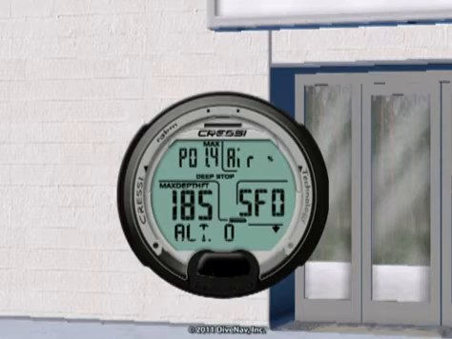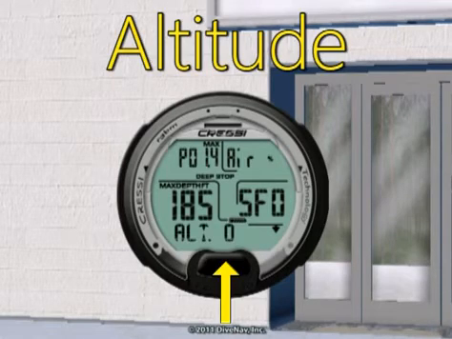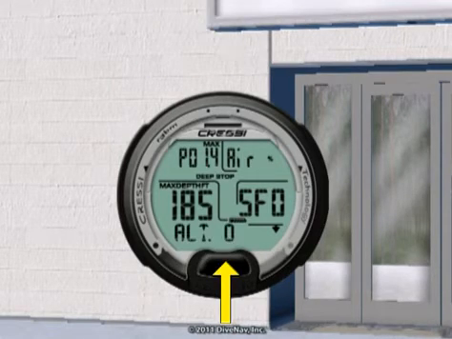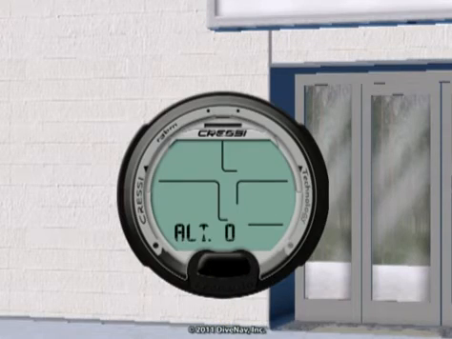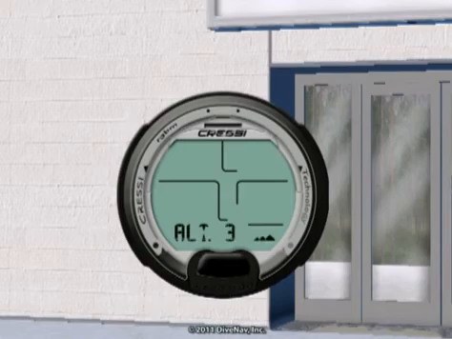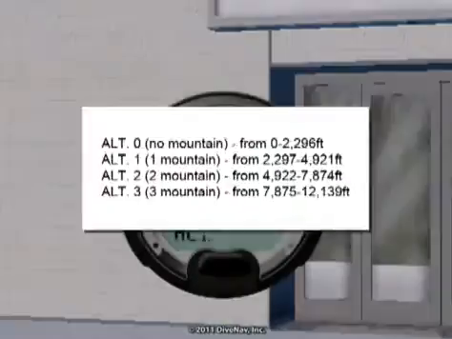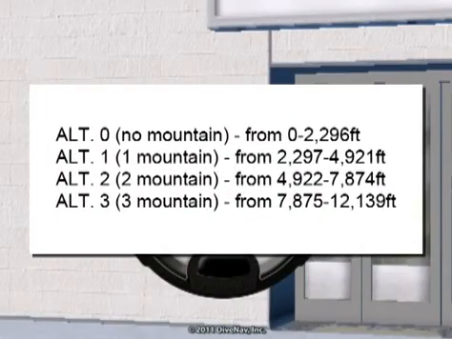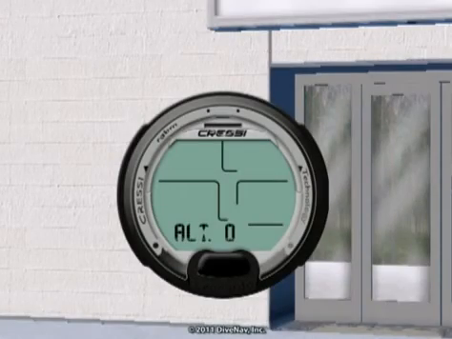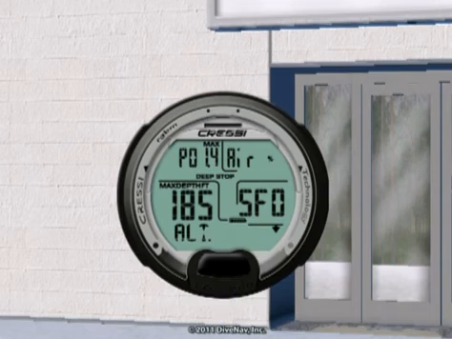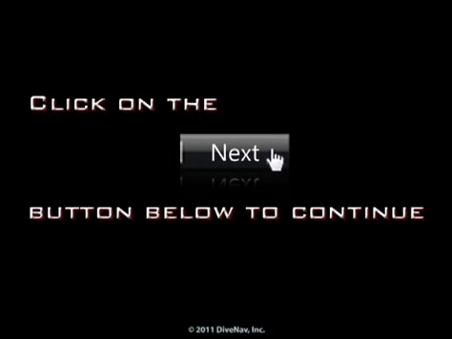Press the button to continue to the final dive setting, altitude. Hold the button to enter the setting. Use this setting to adjust the altitude to the altitude you are diving. You can set it from 0 or sea level to 3. You can see the corresponding altitude ranges here. Let's select 0. Hold the button to save the value and return to the dive settings screen. Press next to the bottom of the screen.